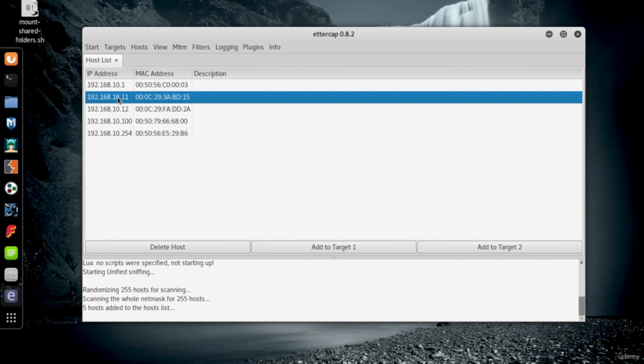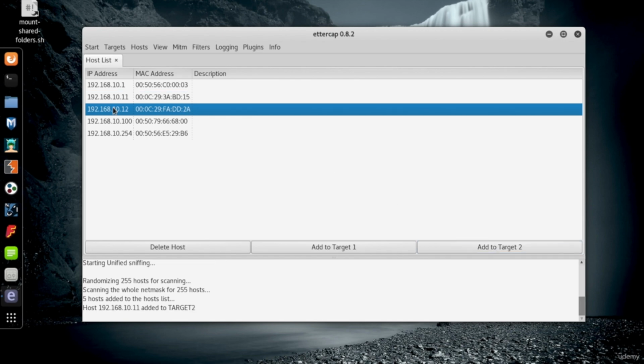192.168.10.11 is OWASP BWA. So this is the system that will spoof. So select it and click Add to Target 2. 192.168.10.12 is Metasploitable. That's our victim. So we'll change its ARP table. Select it and click Add to Target 1.